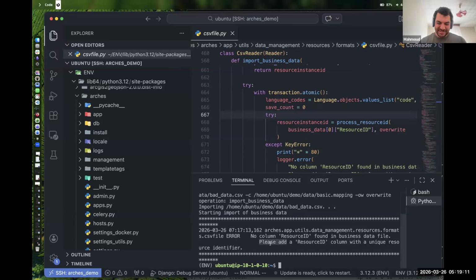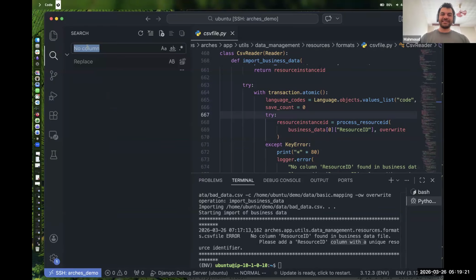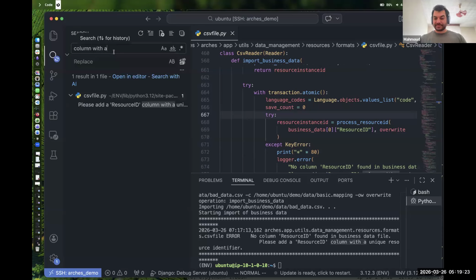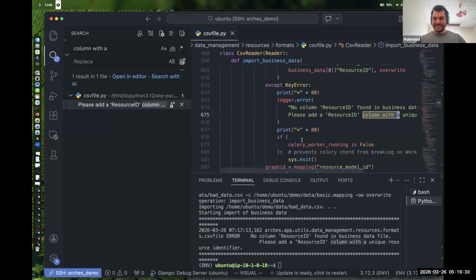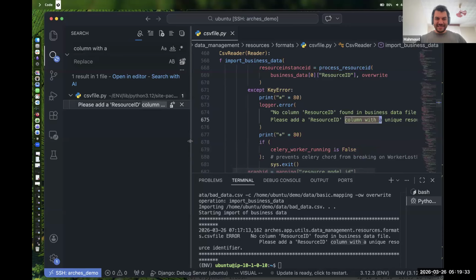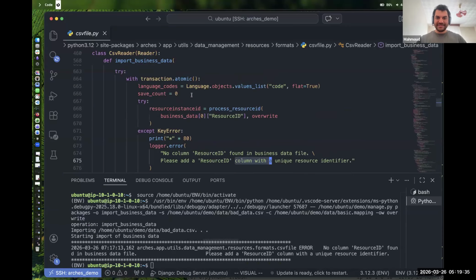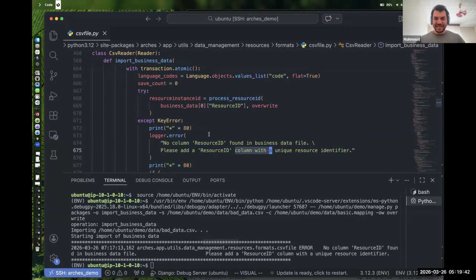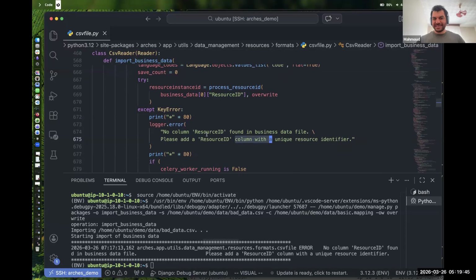It's very easy, because if I just copy this tiny bit, which is like "please add a column with the unique identifier", I can copy this piece of text and I can search in the entirety of the environment that I have, and I can immediately see that there is, in this file called csv file.py, inside Arches, the warning or the error that I have seen.